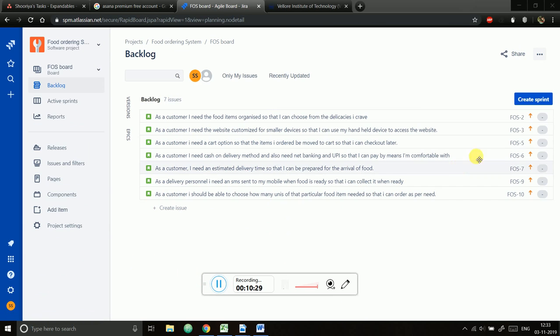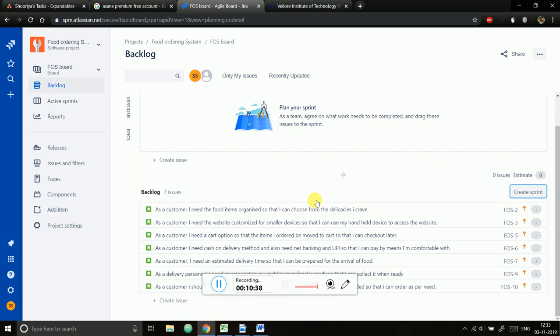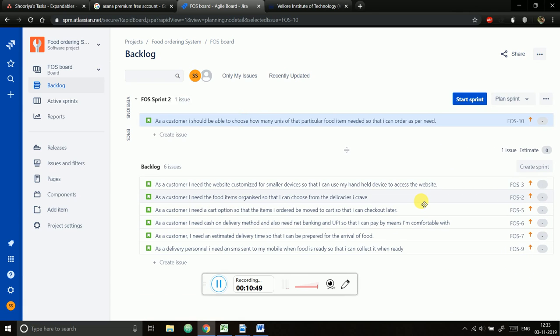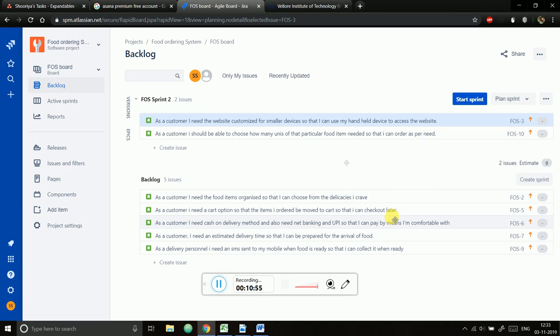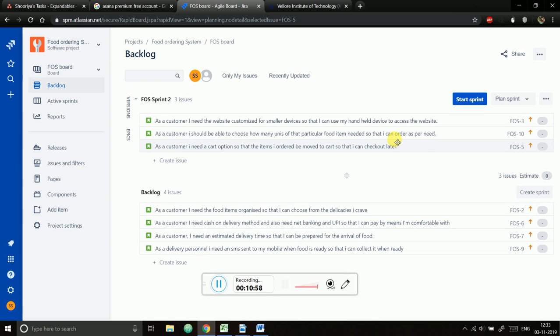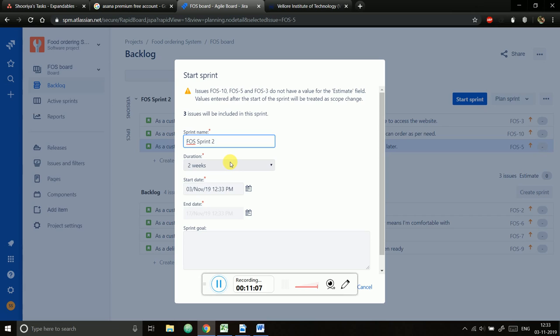So we have come back to a project. Since sprint 1 is completed, we have to move to sprint 2. So I have created a sprint, and then we have to move backlogs into the sprint. Now 3 user stories have been moved to the sprint, and then we can start the sprint. We can also change how long the sprint lasts.